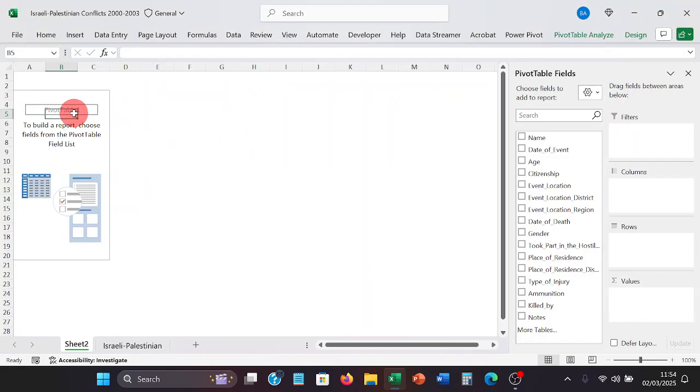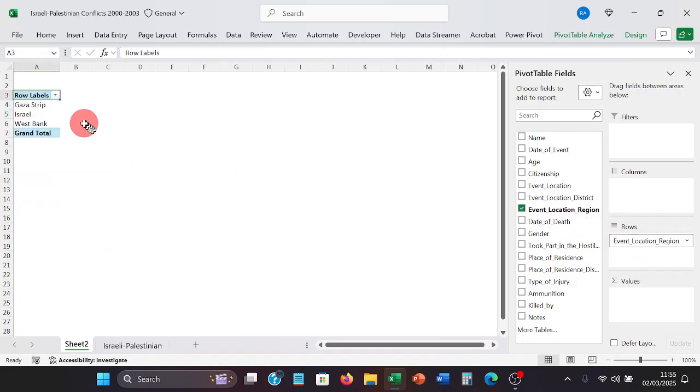We want to show conflict region. Which region had the highest number of conflicts? Is it Israel? Is it West Bank? Is it Gaza Strip? So we're going to bring event conflict region, and we're going to drag it to our rows. We have that here.